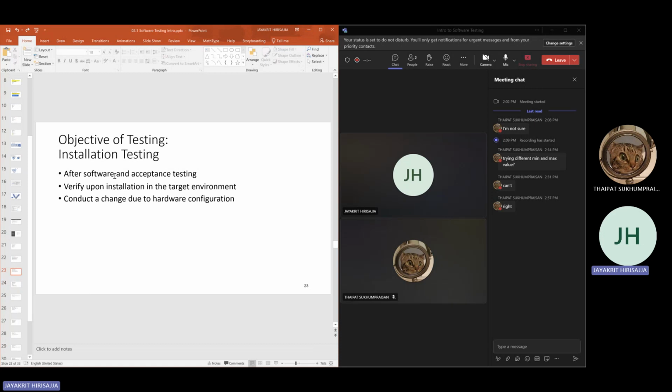Installation testing, like after software acceptance test, we do some kind of verification that the installation is matching with the environment or not. And with that, if there are some kinds of problems, since there is a software or hardware change, yes, we need to do some kind of configuration testing for installation test.